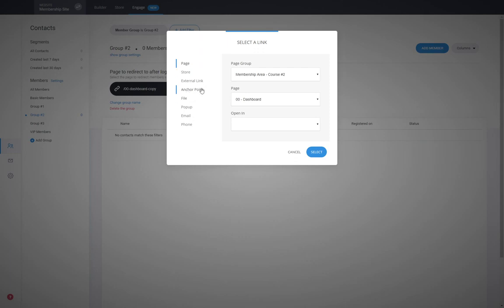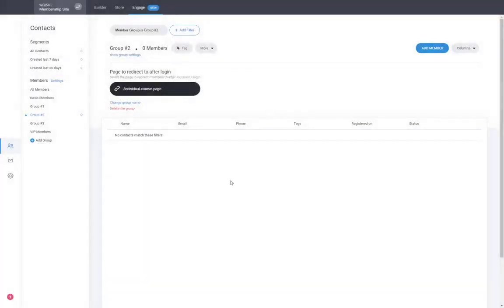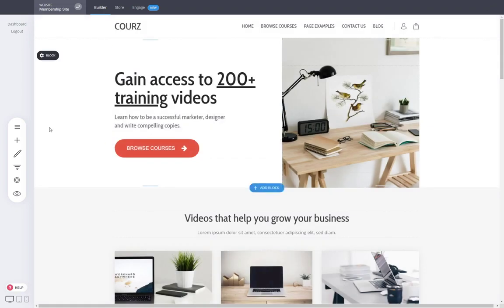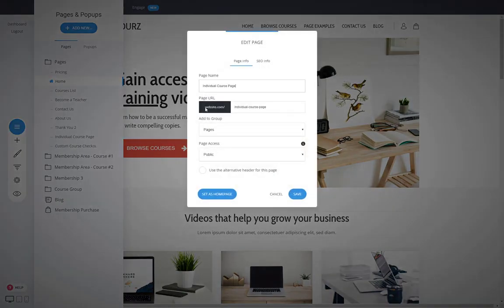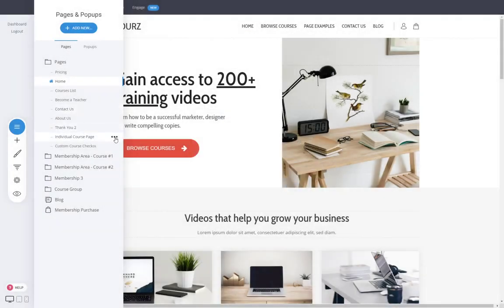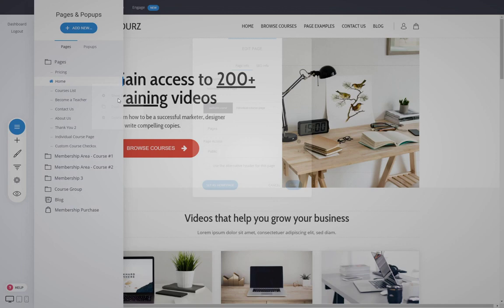So first of all, let's go and select the page, which would be in pages, individual course page, just for the example. So whenever somebody gets access, they'll get access immediately to this page. And now we just have to restrict access so that this page is only accessible by people who are part of the membership group 2.